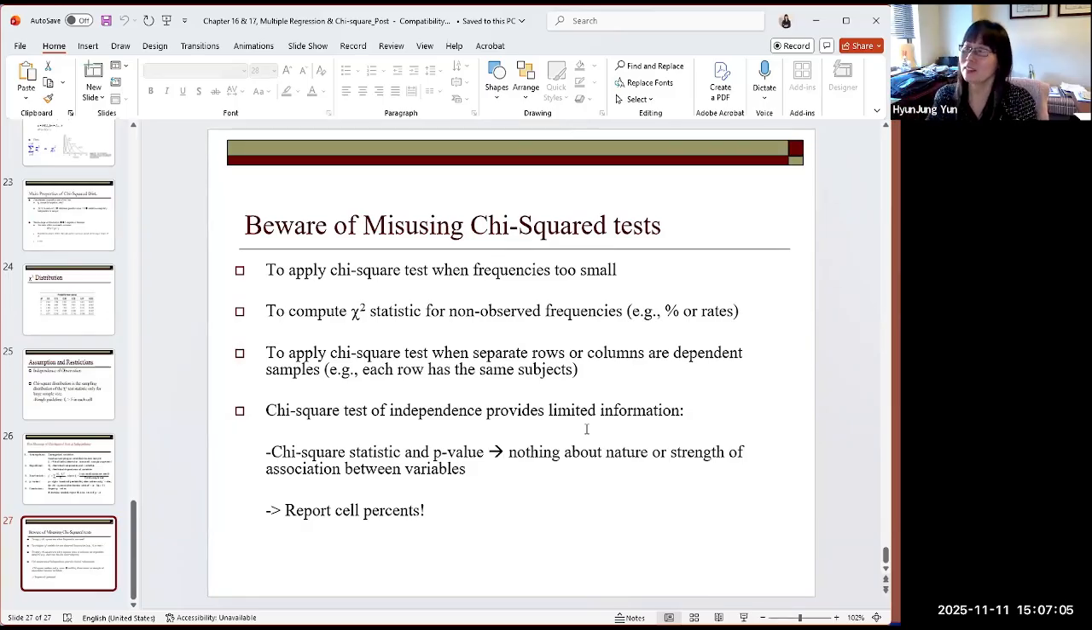Okay. So I already mentioned that if you can answer this category and the other category, if it's multiple selections of the choices, forget about the chi-square test. It's not going to work. Each cell and each individual in the sample should be independent across all the cells.